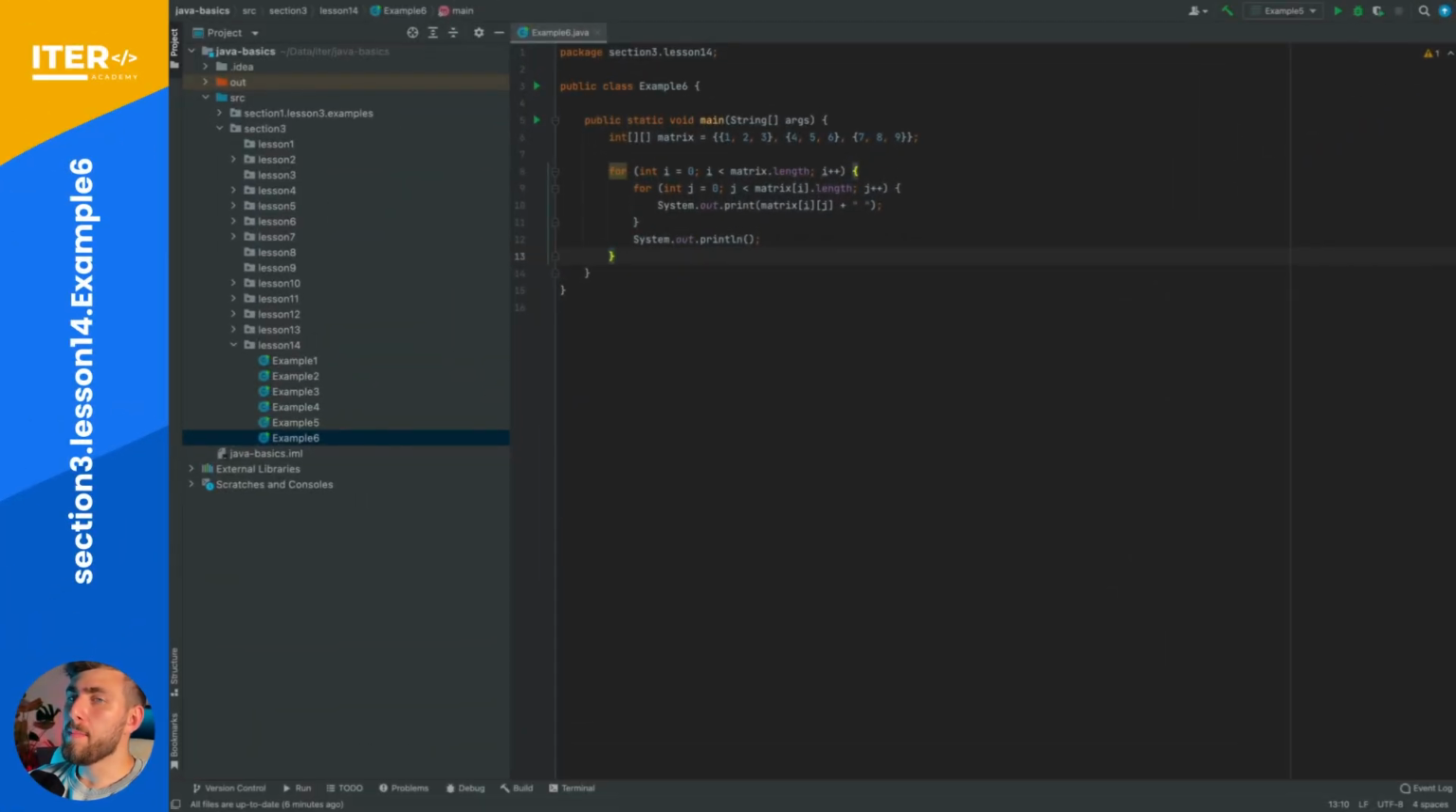Now that we have a basic understanding of multidimensional arrays, let's look at how we can iterate through them. The most common way to iterate through a multidimensional array is by using nested loops. The outer loop is used to iterate through the rows, and the inner loop is used to iterate through the columns. So here's an example of how to iterate through a two-dimensional array. So this code creates a two-dimensional array named matrix, and the 2 nested for loops are used to iterate through each element in the array.